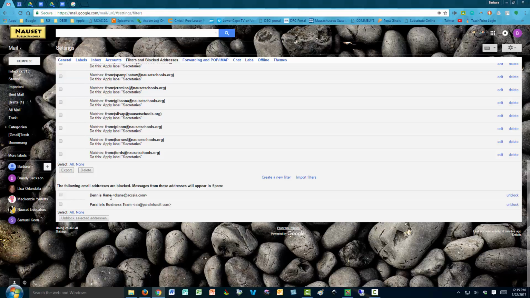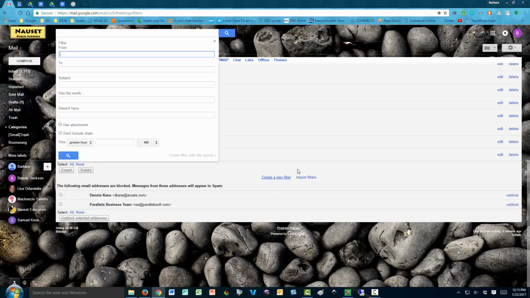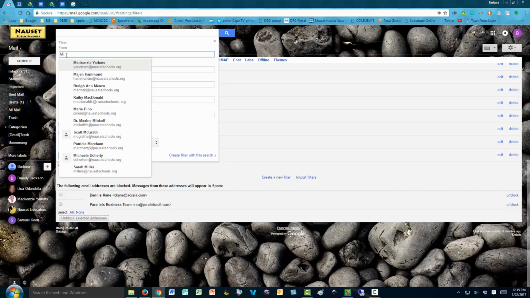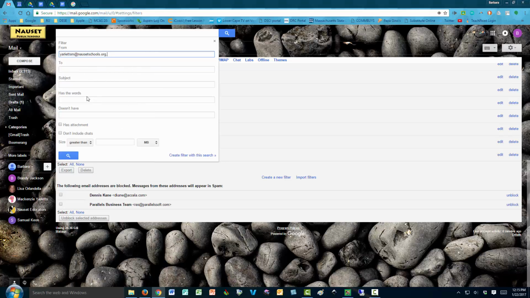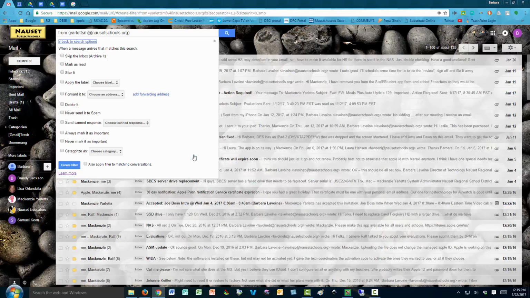So basically, how do I create a new filter? It's pretty simple. As you can see, there's a little link here that is called Create a New Filter. So I could enter a name, and let's just do one of my tech staff people. And I have basically, that's the information that I want. I'm just looking to filter Mackenzie's email, and I'm going to create a filter with that search.